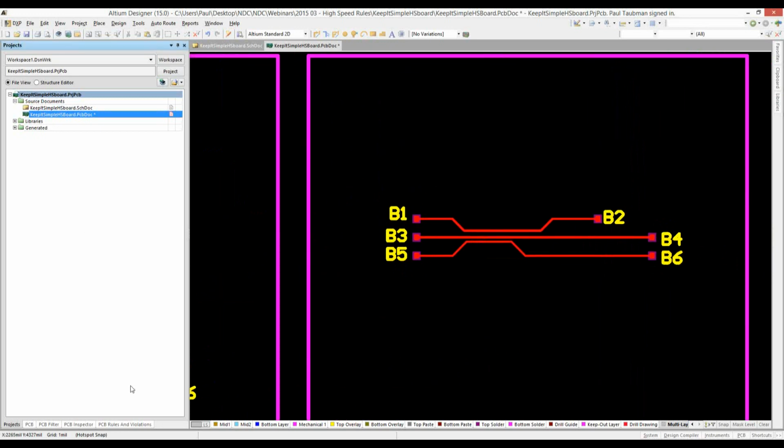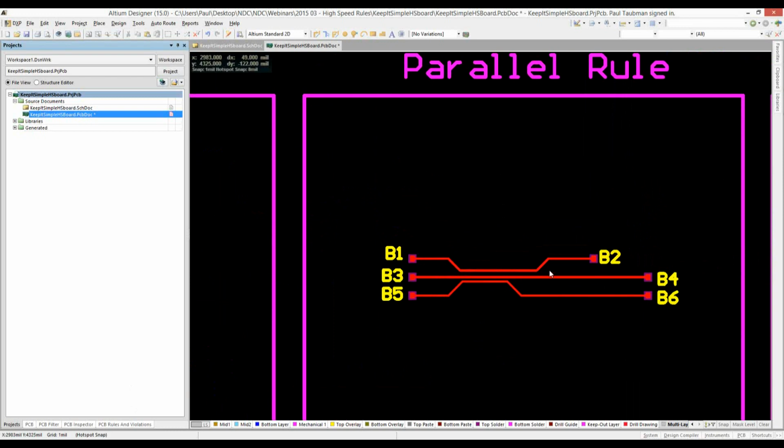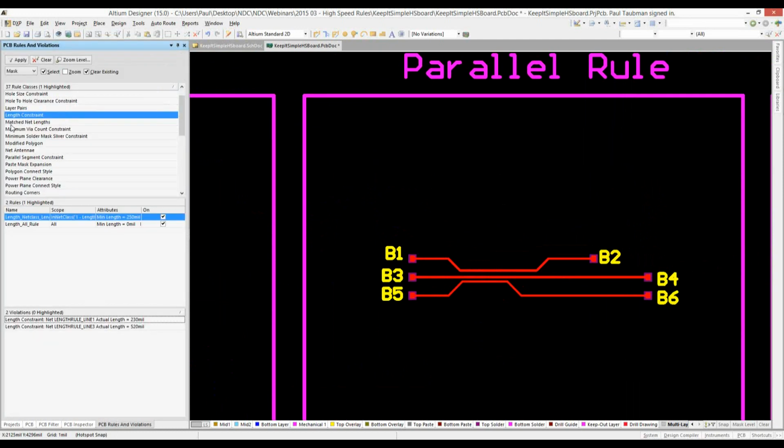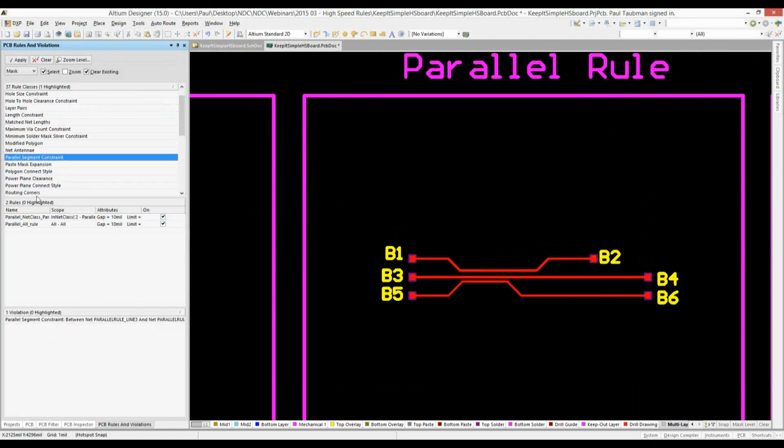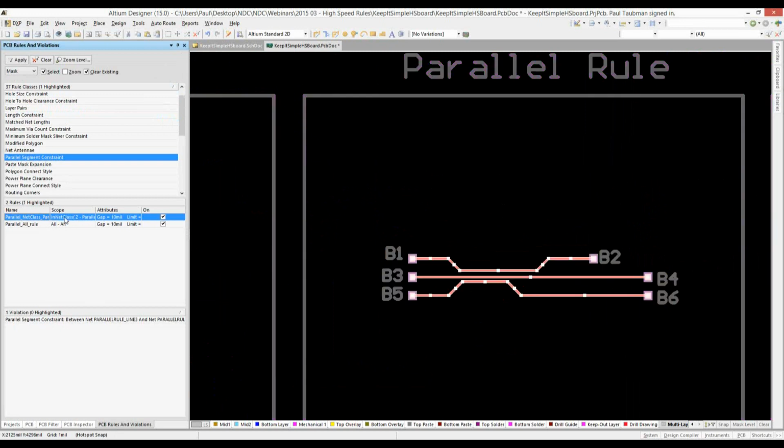Here is the parallel, and here's my section for the parallel rule. So I set up 3 traces over here. We've got B3, B5, B1, and they are all part of their own rule. So I'm going to bring this up here, and let's take a very quick look at the parallel segment constraint. I created a very specific one here, and you'll notice that there is a violation.